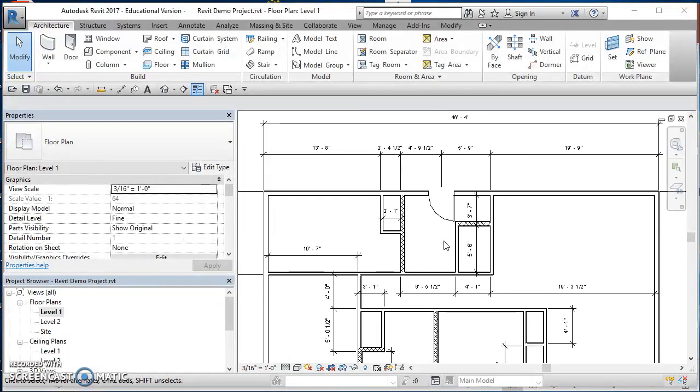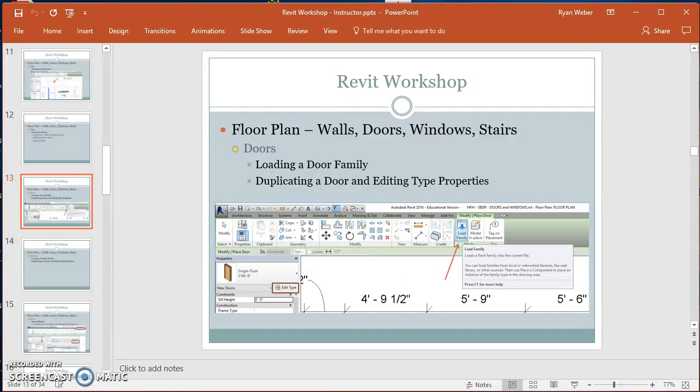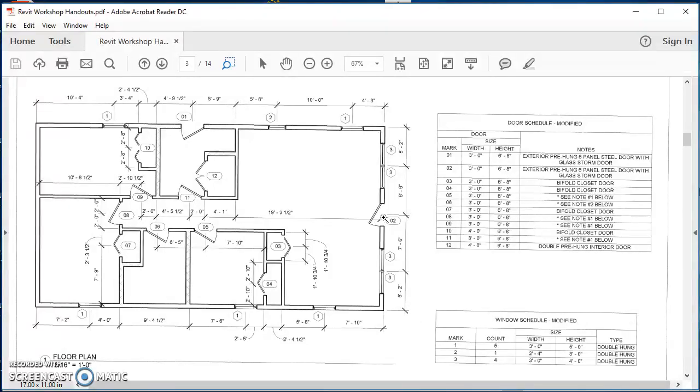So that's what I would do. So we got this door in here. So let's take a look at another door. So door two is the same. So door three here is a bifold door. So let's go ahead and take a look at door three. It's a 3 foot by 6 foot 8 bifold closet door.